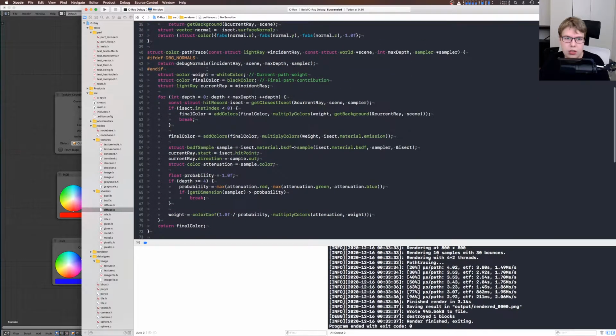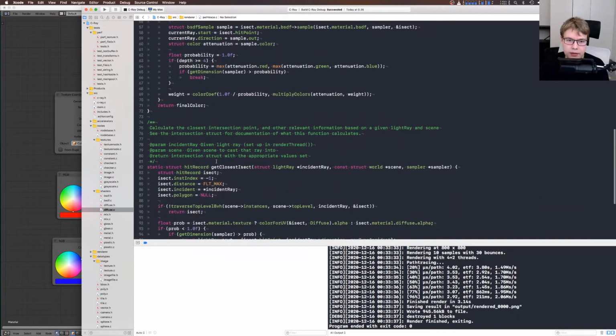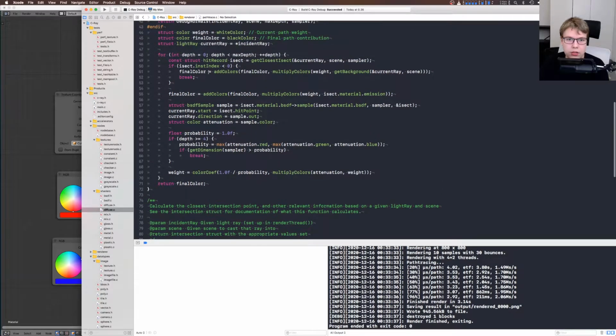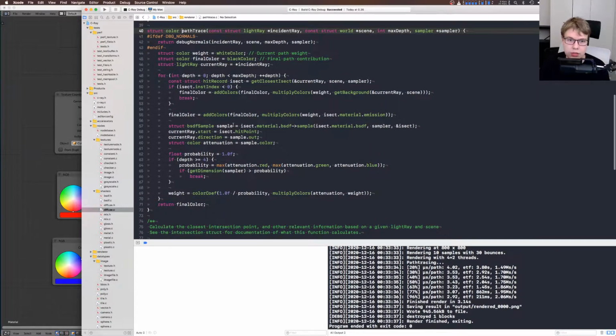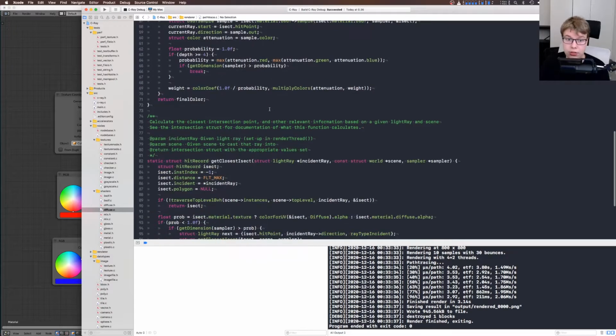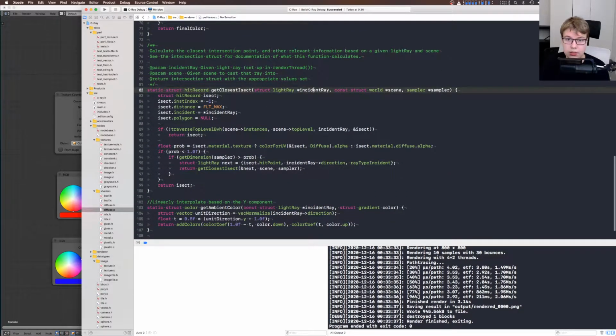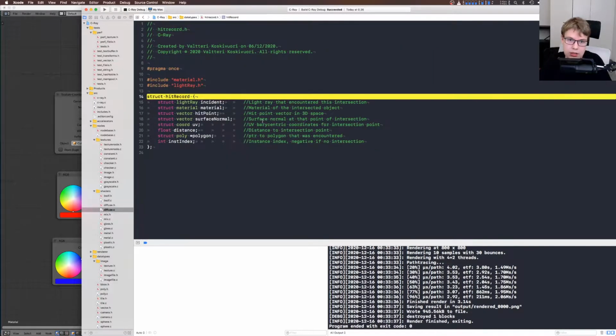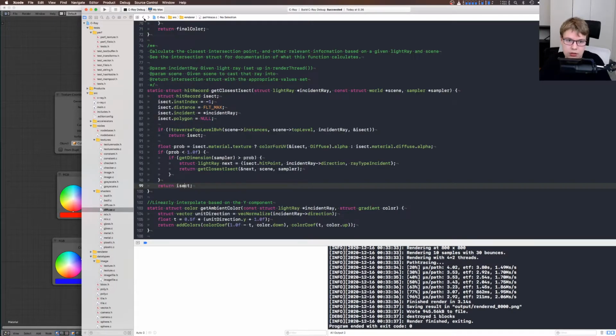When we fetch an intersection in the path trace function, path trace is the function that builds up the path that we trace, because it's a path tracer, right? Here we call get closest intersection, which, as the name would suggest, gets the closest intersection. We pass in a light ray, the scene, and the sampler, and then it'll return us this big intersection struct that contains all the information we need about that intersection.